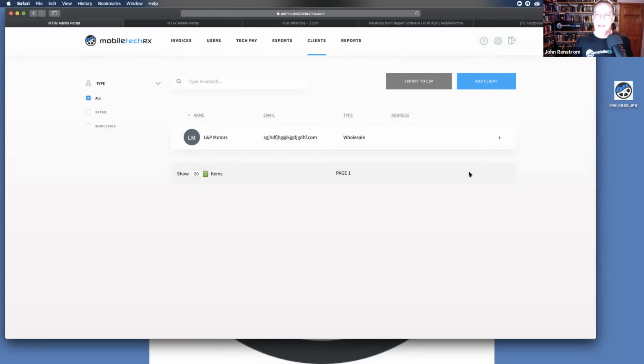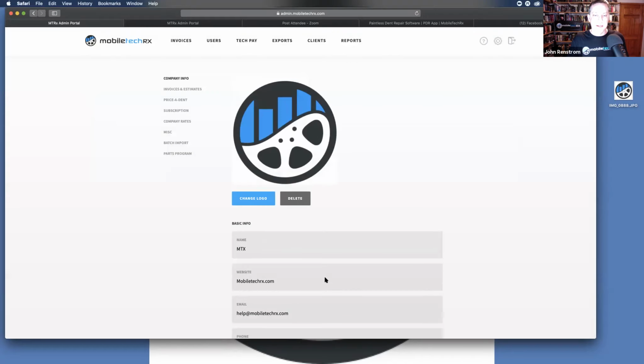So that is how you can add the clients, and then you just keep going if you're adding them all in. Now if you are a new user and you have literally hundreds or thousands of clients to put in, then we can assist that into a batch import. We are making that possible right now, but for the moment, if you contact us through the help at mobiletechrx.com, this one right here, then they can help give you some instructions.